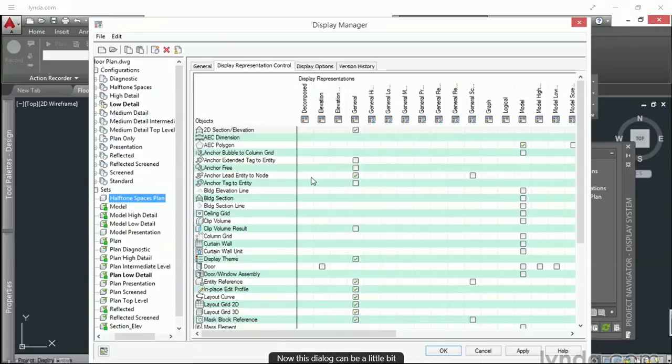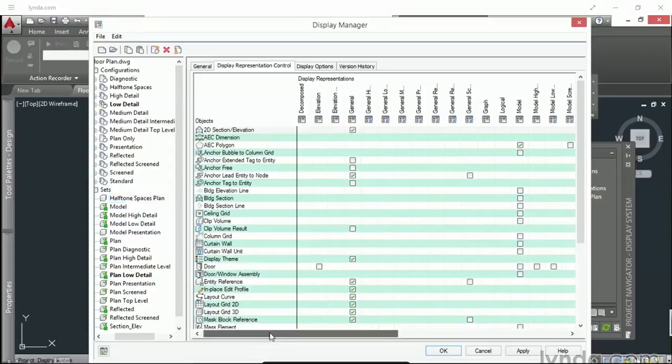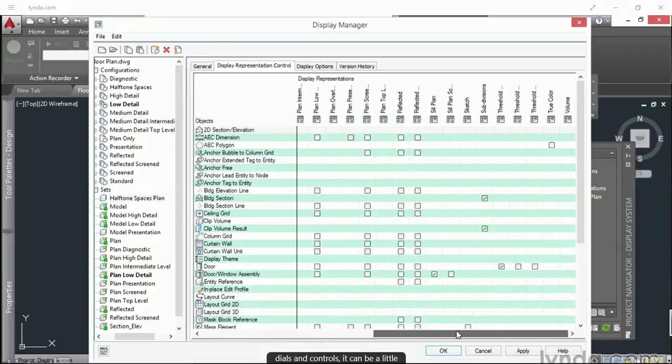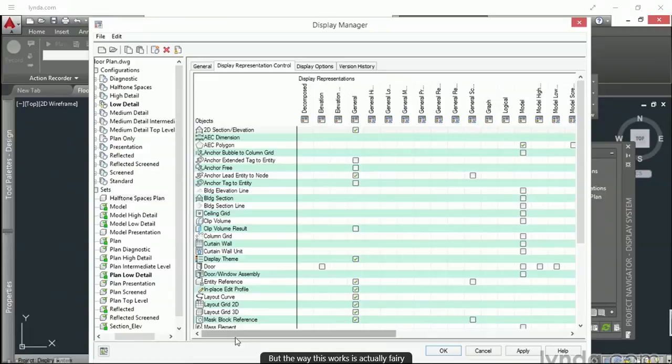Now, this dialog can be a little bit overwhelming. I like to think of this as almost like one of those big mixing boards that you see DJs using, and with all those dials and controls, it can be a little intimidating. But the way this works is actually fairly simple. Over here in this column on the left, you have all of the different AEC objects listed. Across the columns at the top, you have all the different ways that those elements can display.